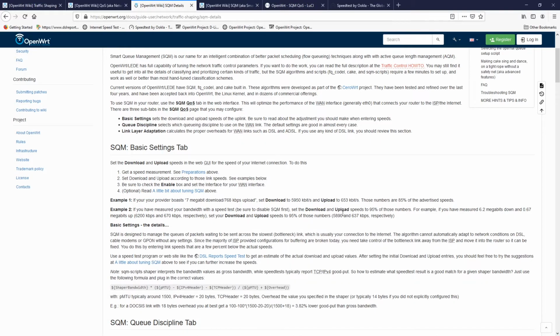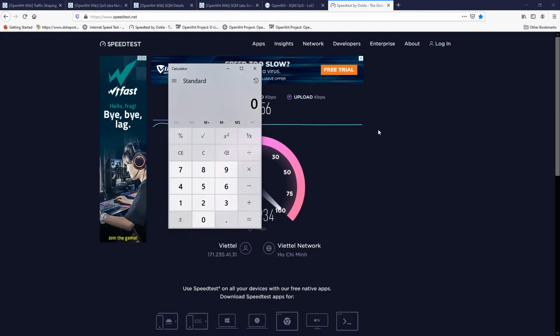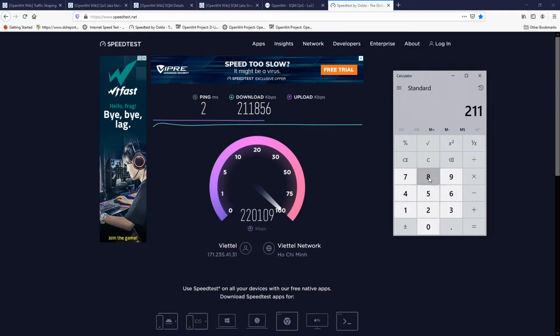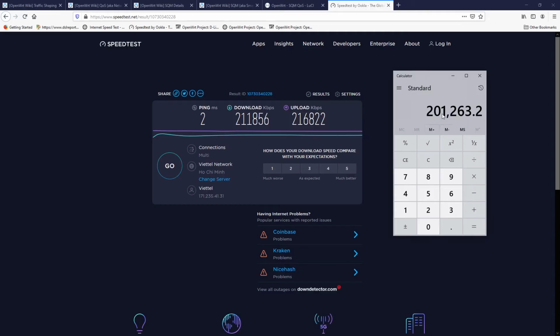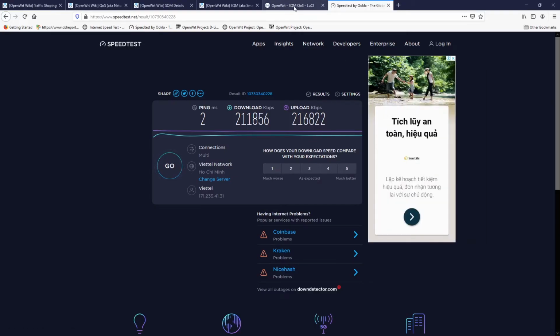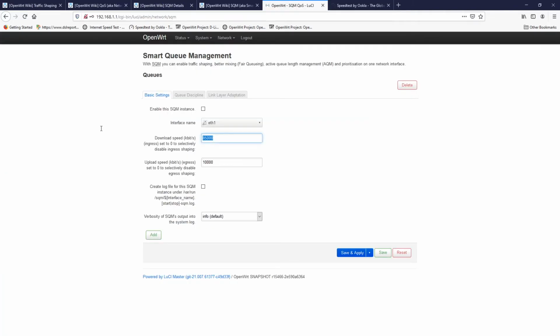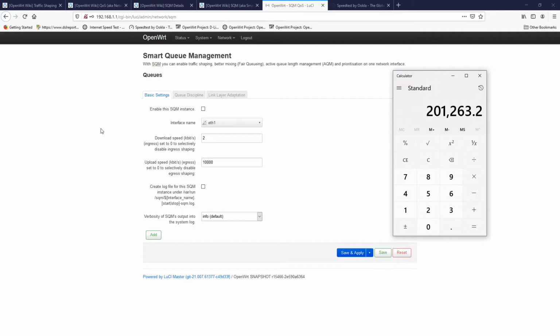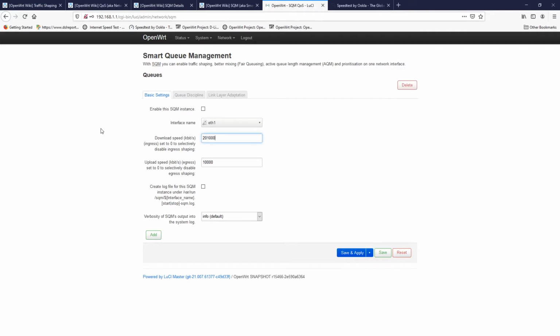According to the documentation, it is advised to use 95% of the ISP advertised speed, or of the speed test result. So let's open the calculator. All right, so let's go back to the speed test. 211856 minus 5% will be 201,000. So we round it to 200,000. All right, and the same for the upload speed, let's put in 20113. All right, the same was done for this one.